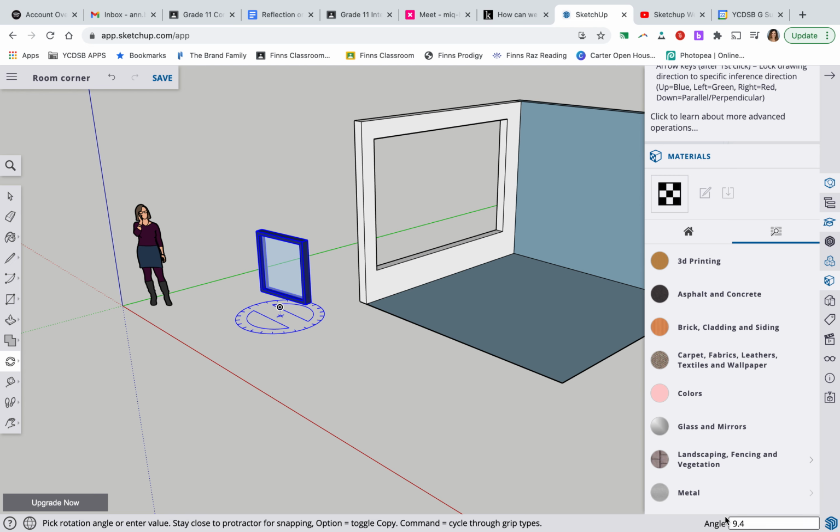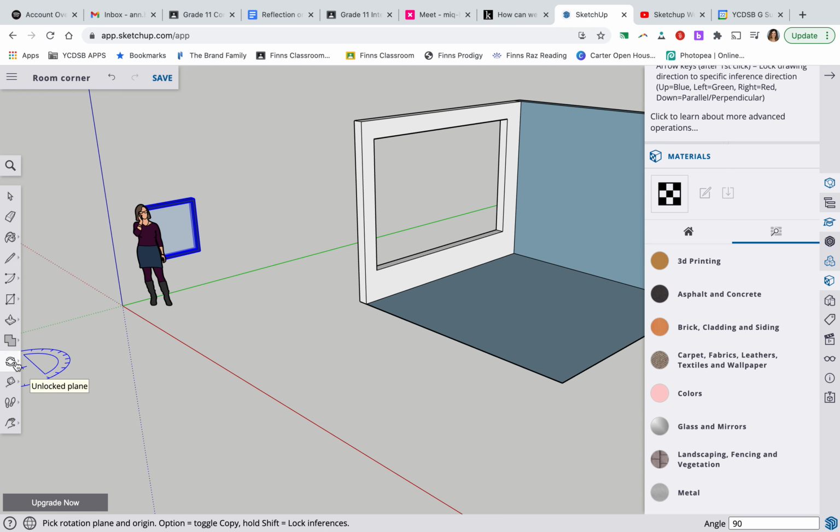Now down here at the bottom you can see a specific angle. I'm going to type in 90 because I want to turn it 90 degrees. Now I can grab the move tool.